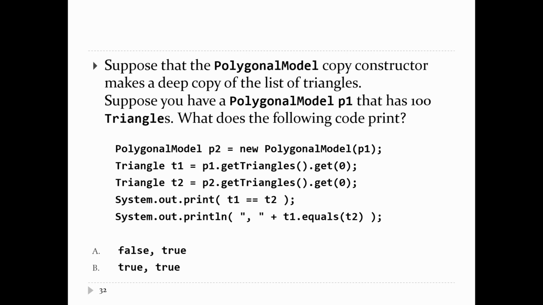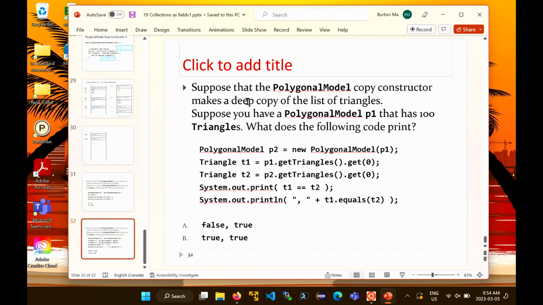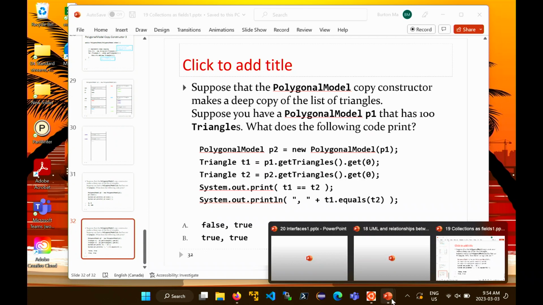So we've covered the four basic structural relationships between classes. We talked about dependency, association, aggregation, and composition. There's one more, and it's one of the important ones in object-oriented programming.